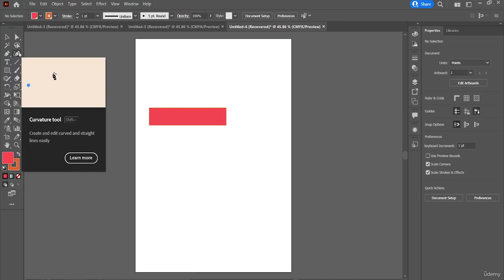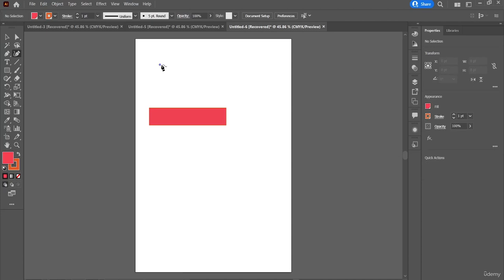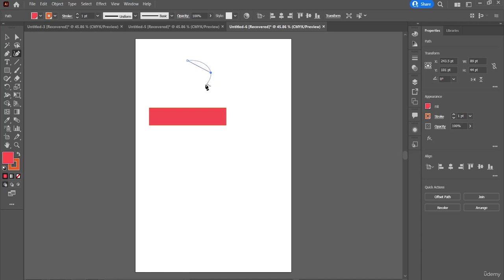Now the curvature tool creates and edits curved and straight lines easily. So I'm going to click on this. I'm going to just take another line. You can see over here, you'll be able to drag it if you want to. You'll be able to make circles. You'll be able to make lines. It's going to be up to you. It's different from the pen tool, because in the pen tool, it's not always just the way you want it. So make sure to use it if you want more flexibility.